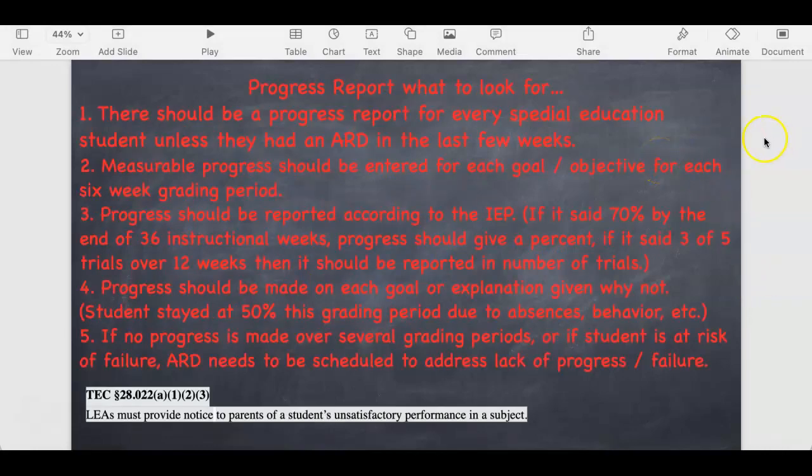a progress report for every special ed student, unless they had an ARD in the last couple of weeks. You're going to be looking for measurable progress for each goal and objective, and the progress should be reported according to the IEP. So if it's set at 70% by 36 weeks, then maybe they're at 50% or 60%. If it said 3 out of 5 trials, then maybe they're at 1 out of 5 trials right now. Progress should be made on each goal, or an explanation given why there was not any progress made.